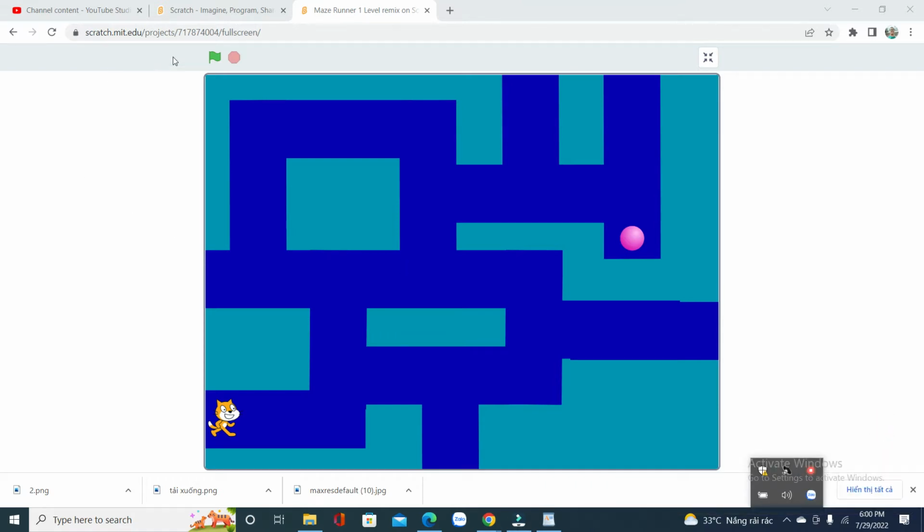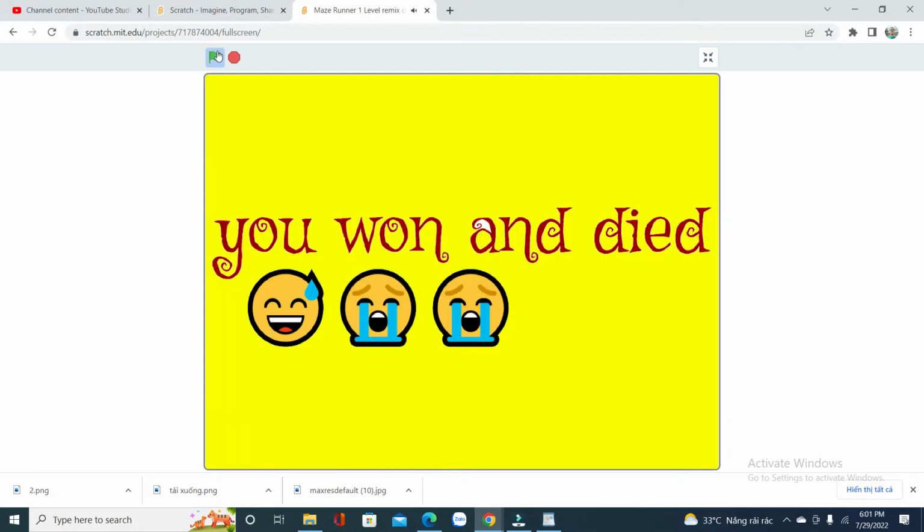To begin the game, we click the flag. Okay, quite nice. Quite nice. So if you can guide the cat to the ball, then you win. And die, this is hilarious.